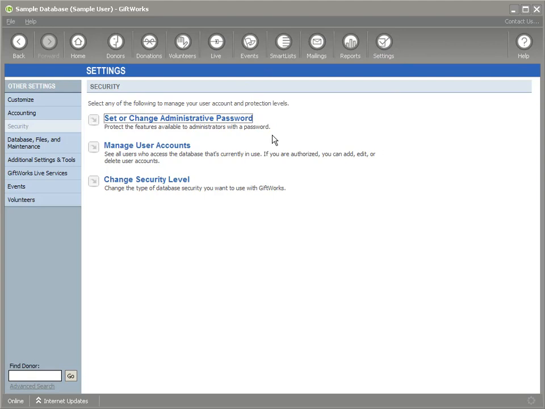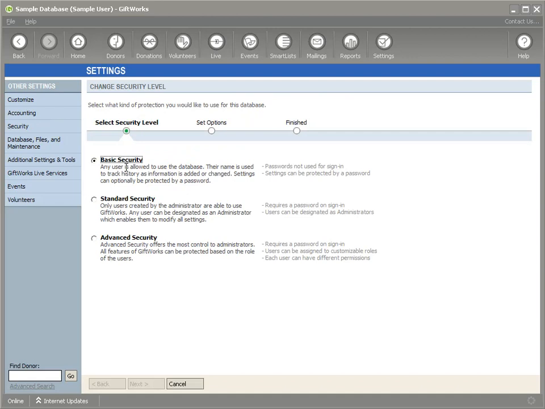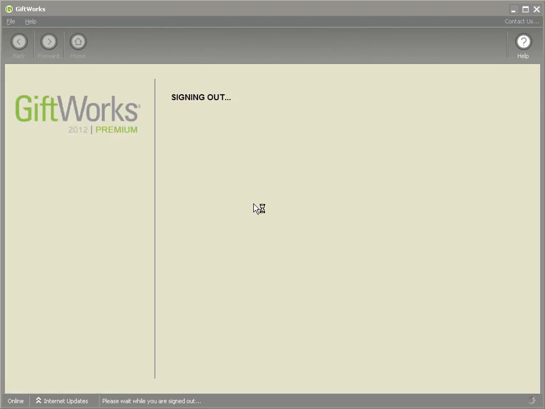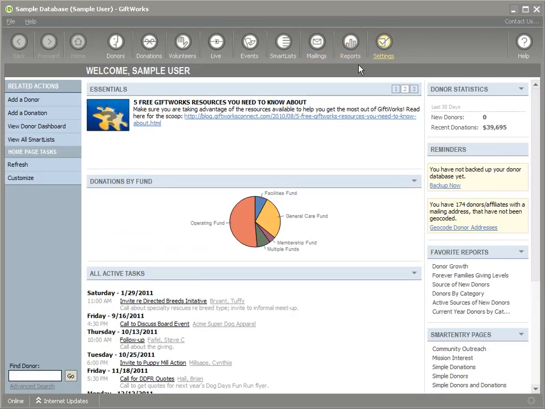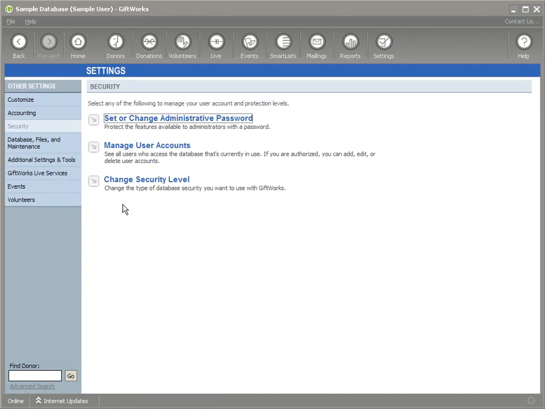But in GiftWorks Premium, we have the ability to change the security level. Currently, the security level that I'm set at is called Basic Security. GiftWorks Premium includes additional levels called Standard Security and Advanced Security. These provide additional features and functions that may be helpful to your organization in terms of security and protecting your GiftWorks information. So if I sign out of GiftWorks right now, you'll notice that the only thing that's required is to choose a username, no password, and then I have access to every area of GiftWorks. That's the basic level of security, or that bottom level of security.